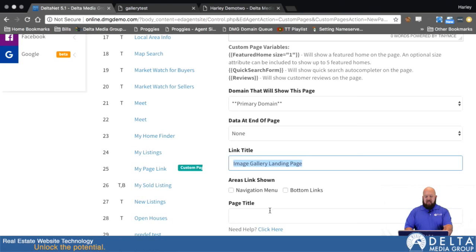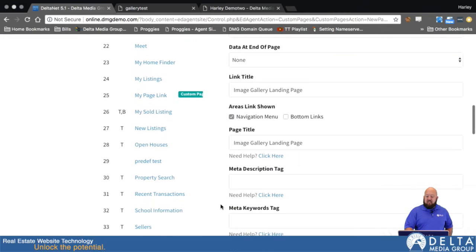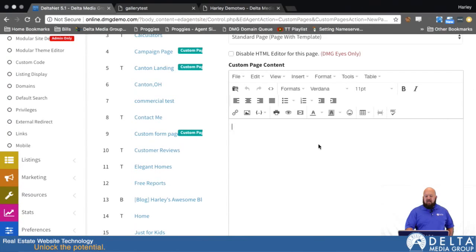There we go. We'll make that the page title too, because why not? We'll add it to our navigation menu so we have a link to get to this page once we save it. And now we actually create the page up here in this WYSIWYG editor at the top.